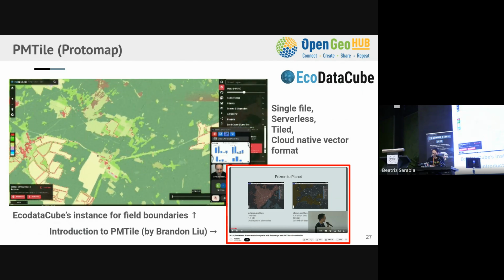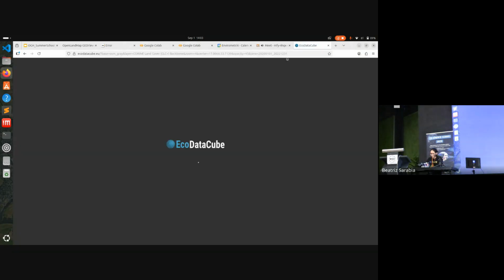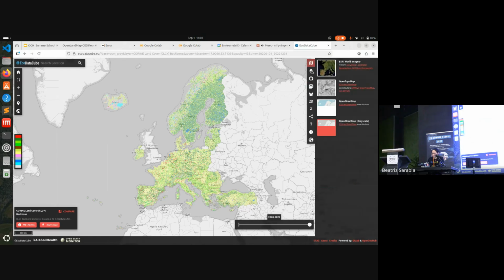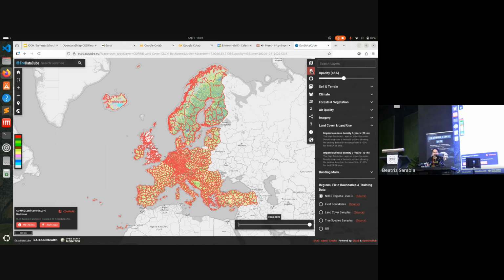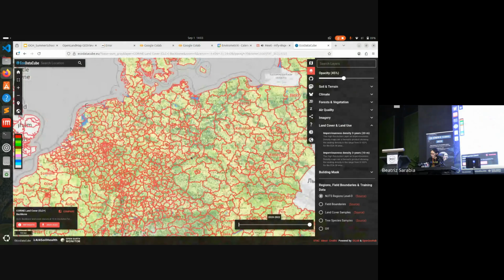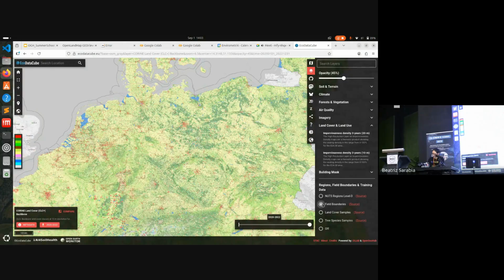And I can show you a little bit of what we have done with this data format. This is one of the platforms we developed at OpenGeoHub. It's called Eco Data Cube. It's basically a data cube for Europe, and we use PMTiles to cloud optimize the data. You can also play with it on your laptop. It's just called Eco Data Cube. If you search Eco Data, you will find this app.